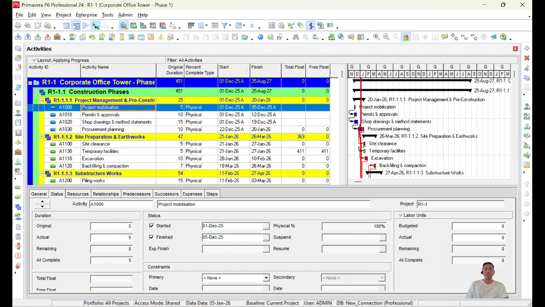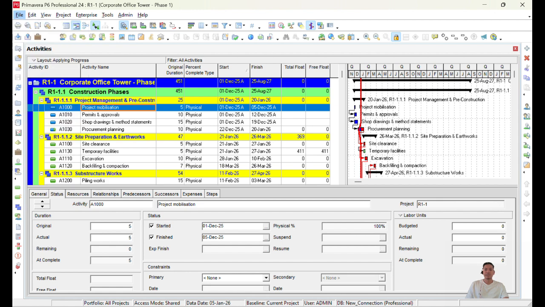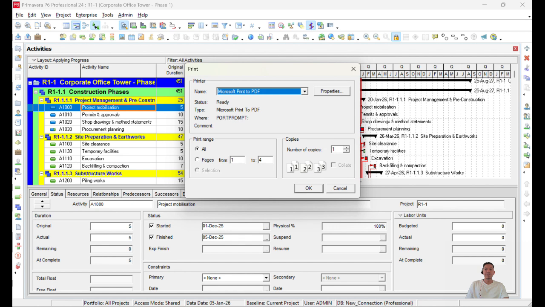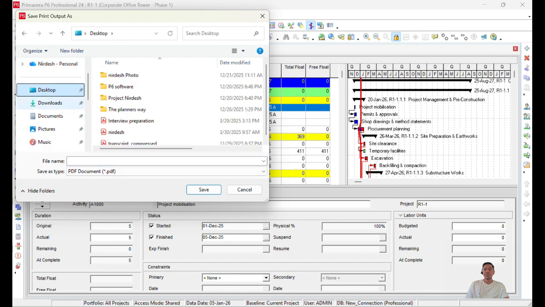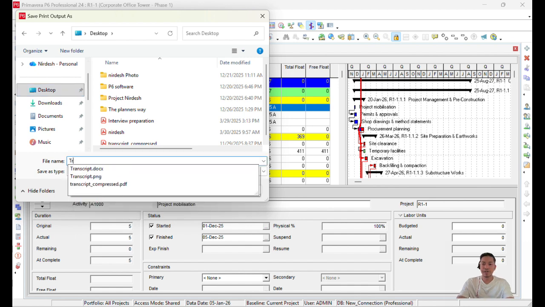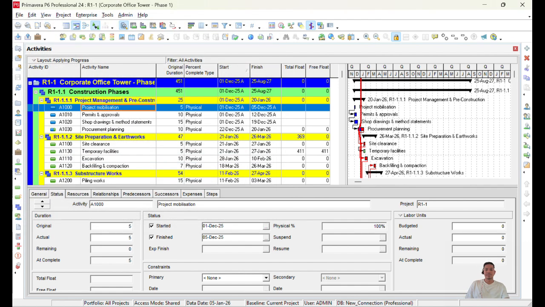Once you make sure the things are correct, then we need to go to file menu and print, and simply we need to save a PDF and okay. We need to make sure where we want to save the PDF. At the moment I am saving on the desktop and under the name trial report and save it as it is.